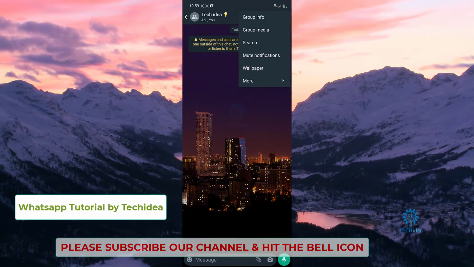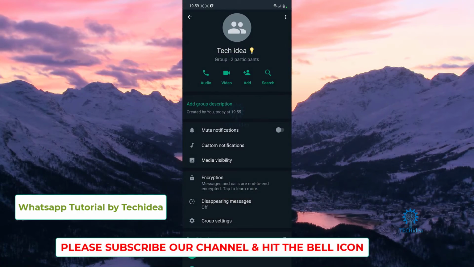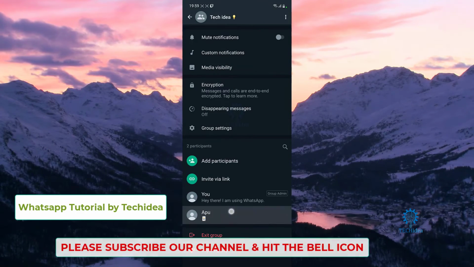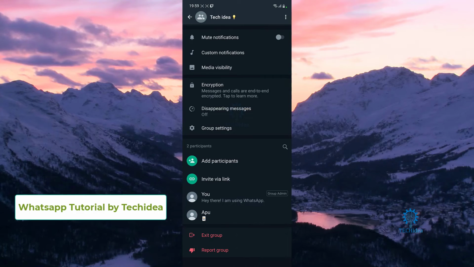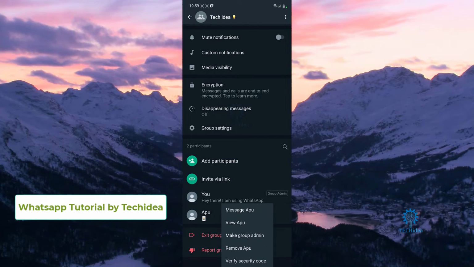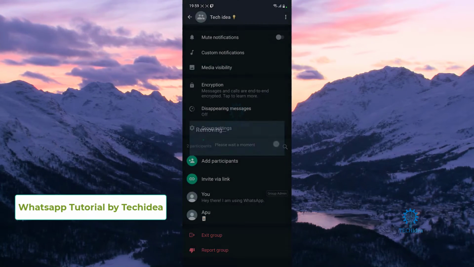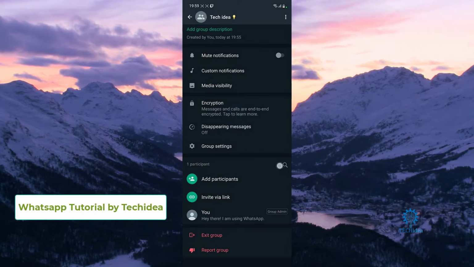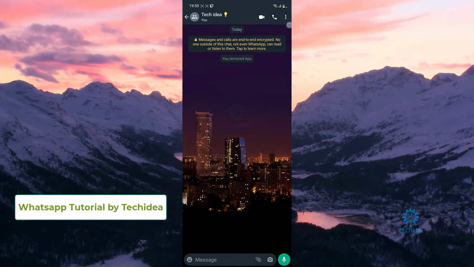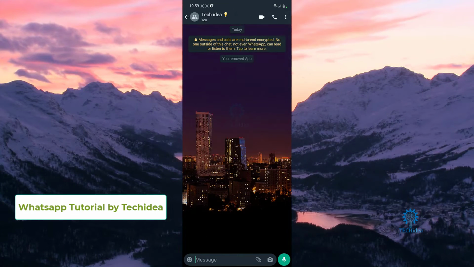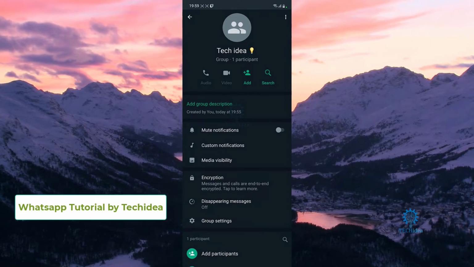So first of all, how to remove people from a group. You want to remove someone, for example, I want to remove this person. I'm going to tap and hold. Once I tap and hold, I just want to press on remove, and that's going to be it. They have been removed, right? Now I'm the only person on this group, and I don't want the group anymore.